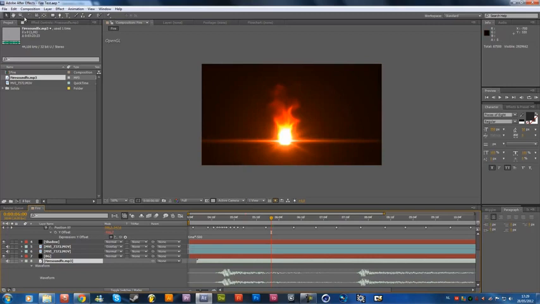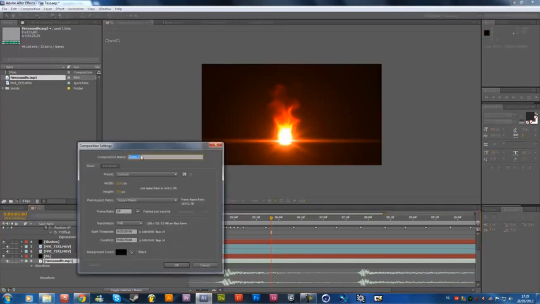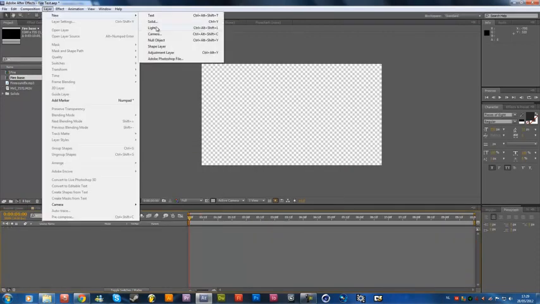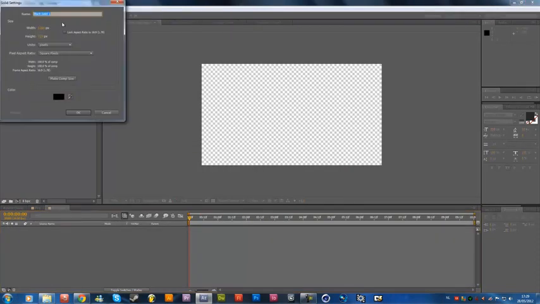So let's get started. Create a new composition. And I'm going for the 720p and the 24 frame rate, and let's make it 10 seconds long because it doesn't need to get longer. Fire base, I'm gonna call it like that, and hit OK. And then I'm going to create a new layer, a new solid, and call it background. Choose a black background and hit OK.